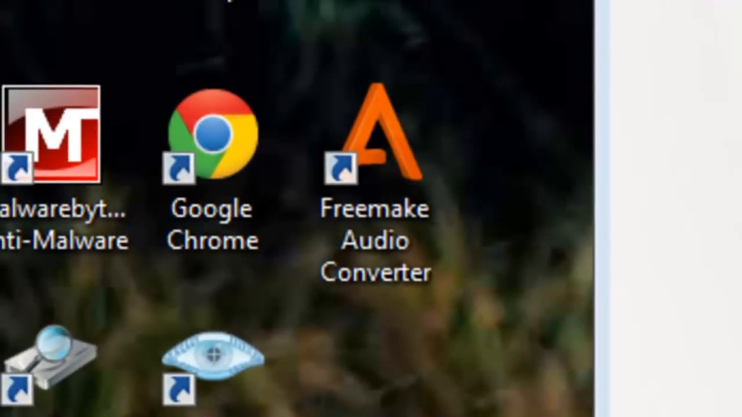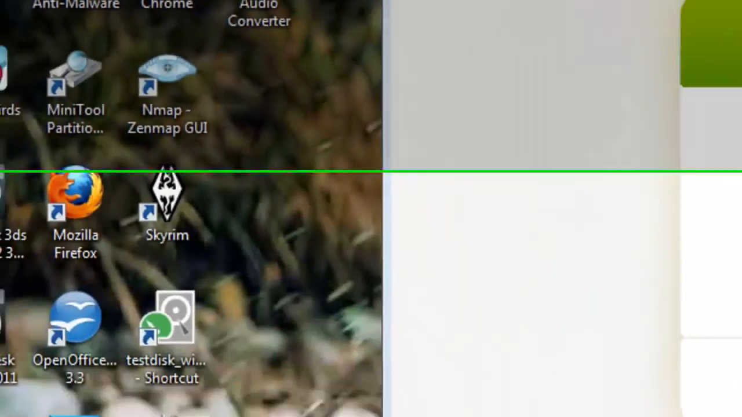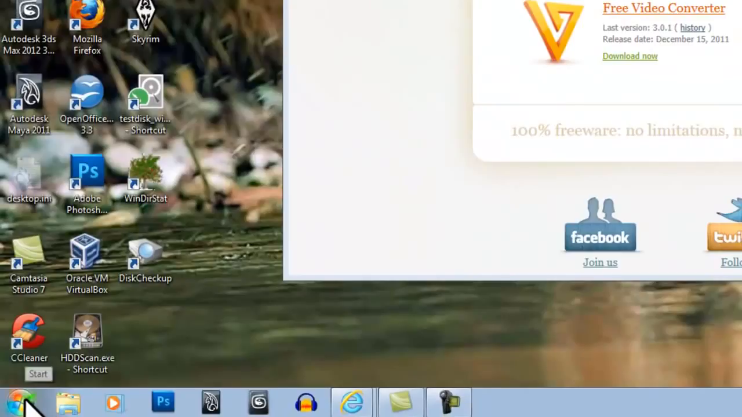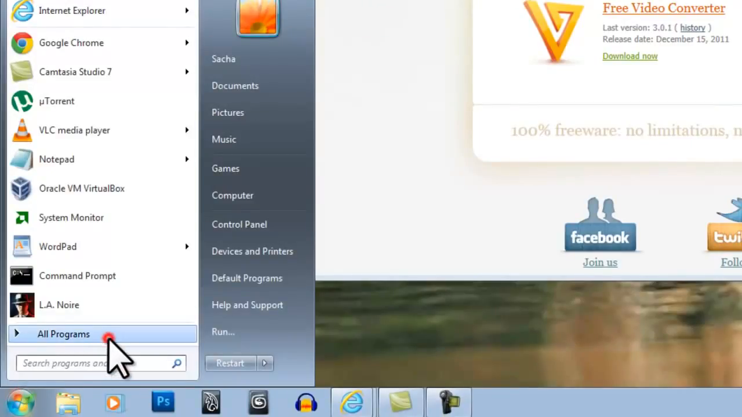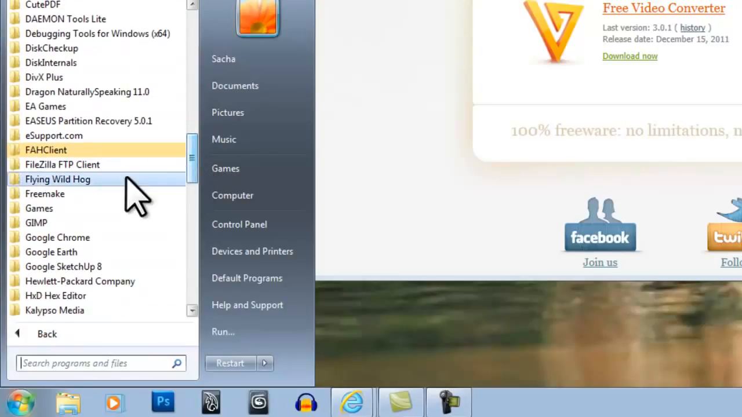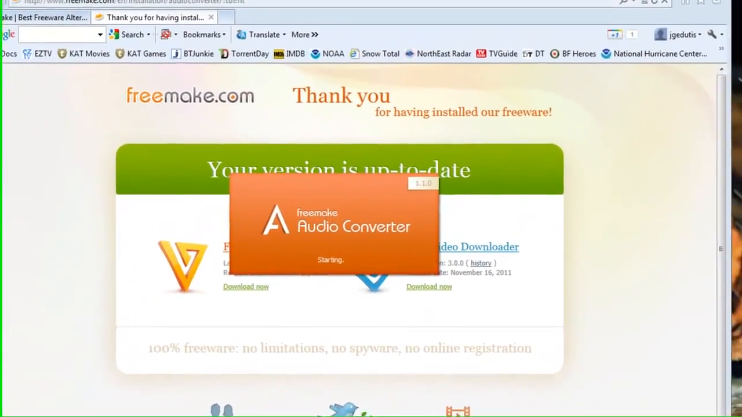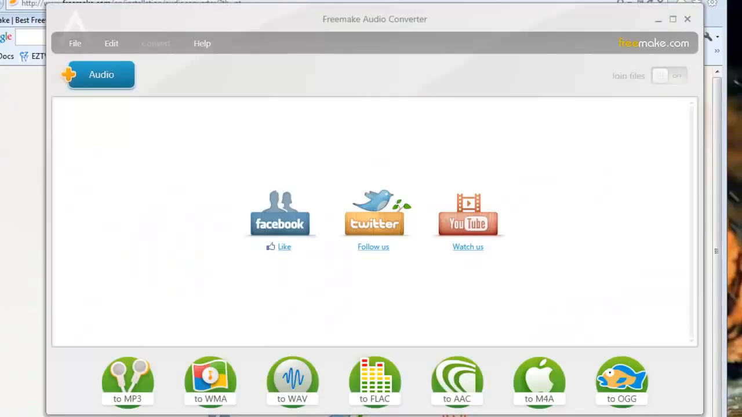You can start the Freemake Audio Converter in one of two ways. Option 1, you can double-click on the Freemake Audio Converter icon on the desktop. Option 2, you can click the Windows Start button, All Programs, Freemake, and then select the Freemake Audio Converter. In the Freemake Audio Converter window, you'll see a very clean, intuitive interface.